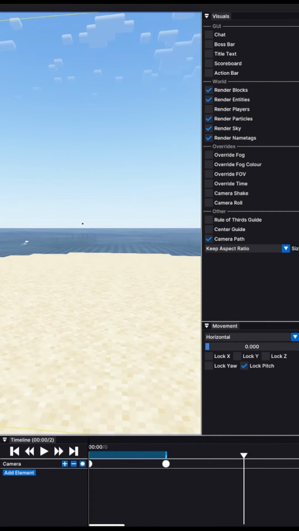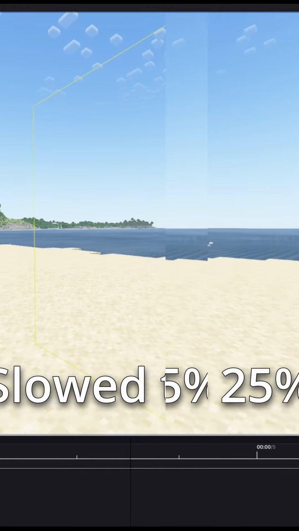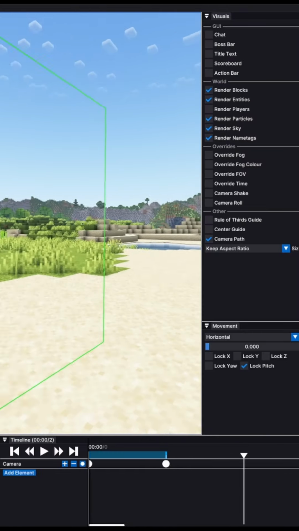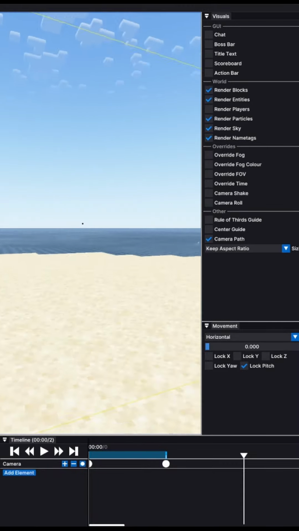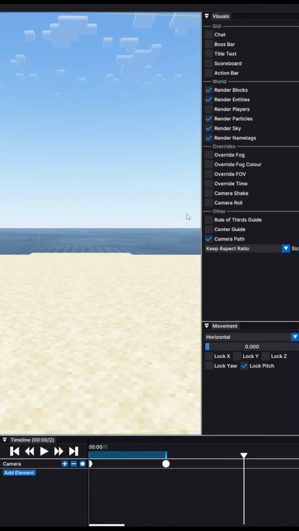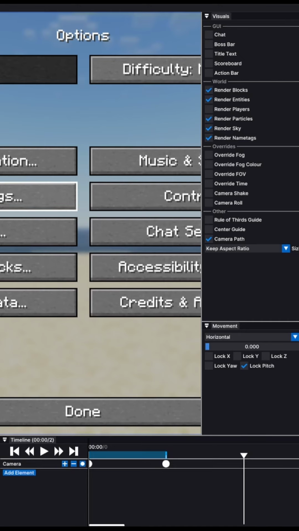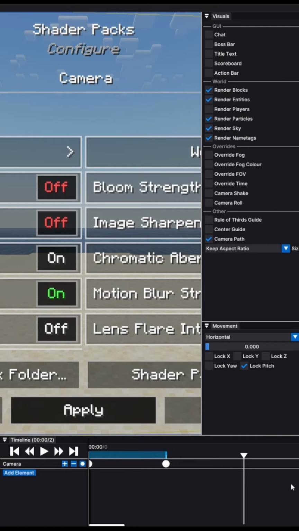Now, some of you might have been able to see it, and I'm going to try to slow this down in the edit. But we don't actually have any motion blur, and that's a problem because we won't be able to hide a cut, and it's just not going to look as clean as it can with motion blur. You are going to want a shader. Most will support this. Now, where exactly this is will differ from shader to shader. For Reimagined, it's in the camera. We just want to turn on motion blur, apply, and that's it.